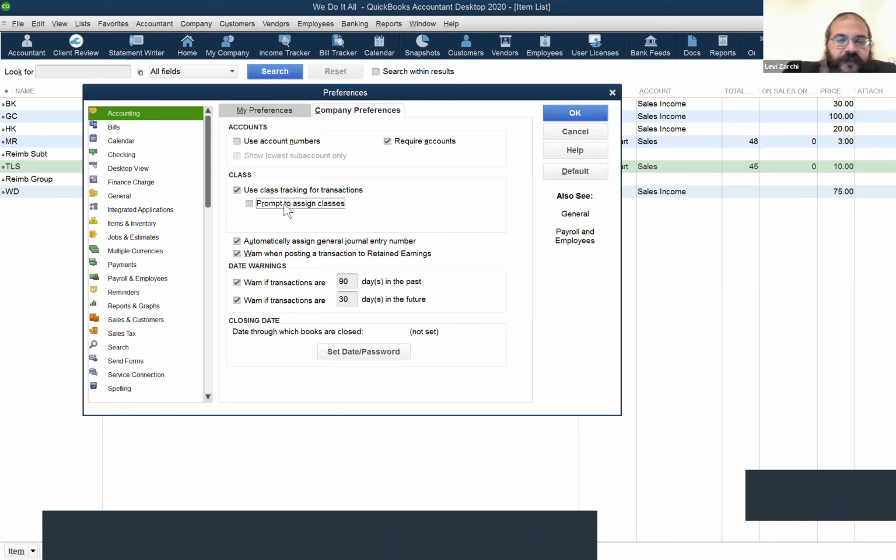What was the purpose of classes? When you want to track revenue and expenses, costs by location. If you have a chain of stores that are owned by one company, some people have each location as its own entity. But if you have one business and you have separate locations, you could track your expenses and your revenue by location. You can have one bank account and one master account, that's fine. You'll see the deposits and the income and the customers are attached to a certain location by class.